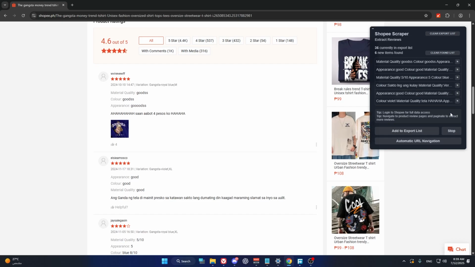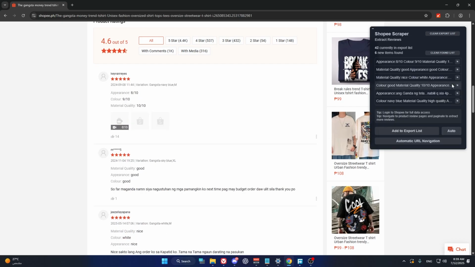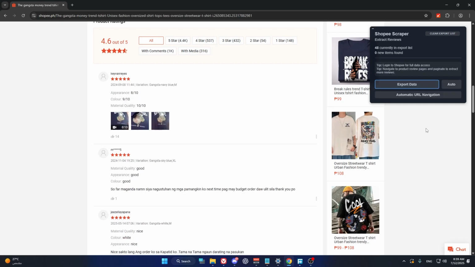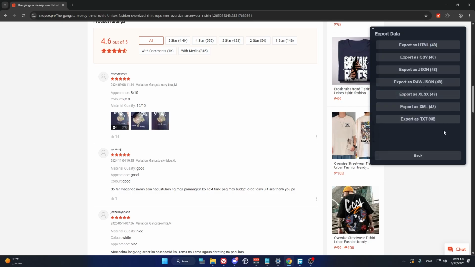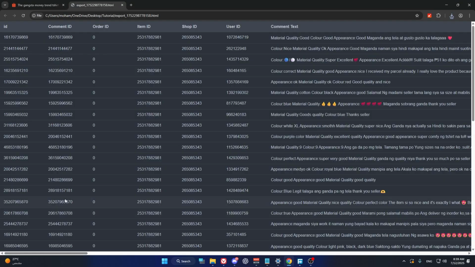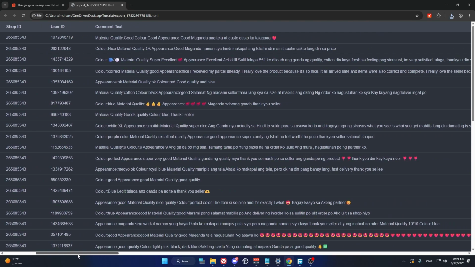Once you're done, press Stop. Now, to export this, press Export Data. You can export it in many different ways. I will export it as HTML. After exporting, here's all the data we extracted.